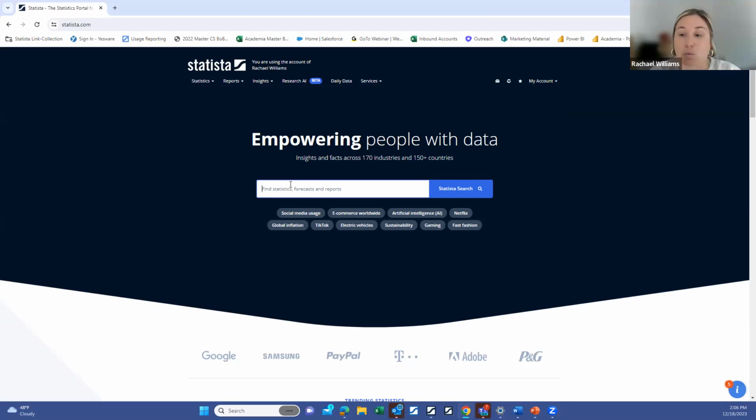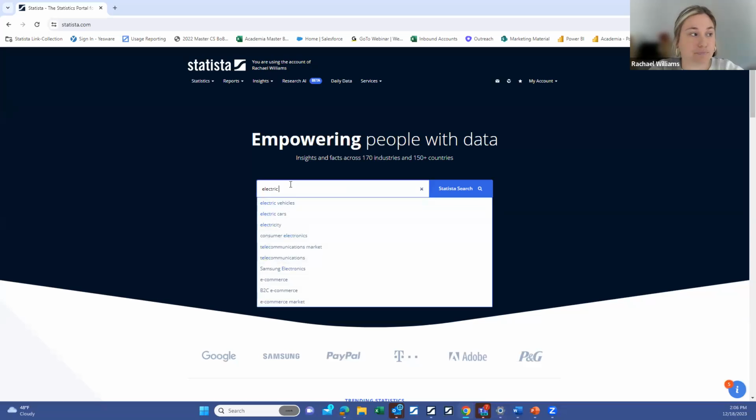And I would recommend when you are utilizing the search bar, 3 to 5 words max is going to be your best bet. Even if you can shrink it smaller, maybe 1 or 2 words, kind of cast that broad net. And then, of course, you can refine your search from there. So in the search bar, let's say I was interested in electric vehicles. Great, I'm going to start typing.